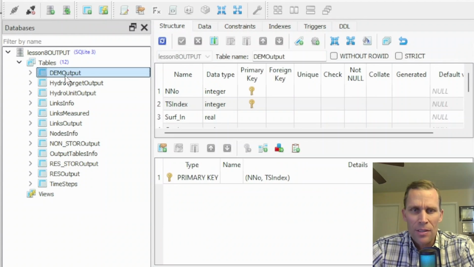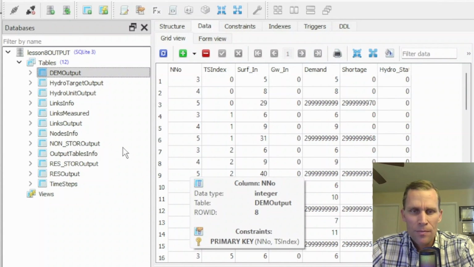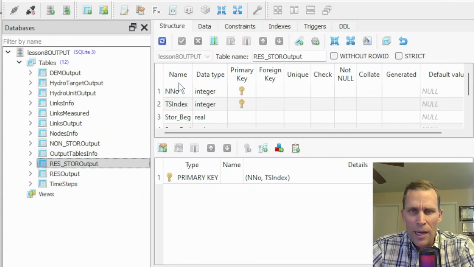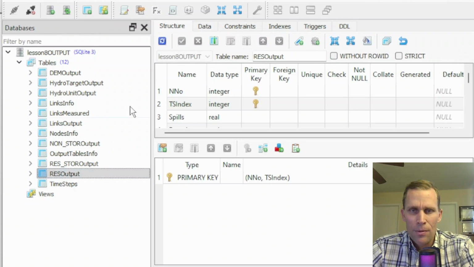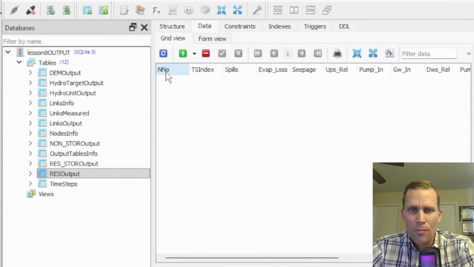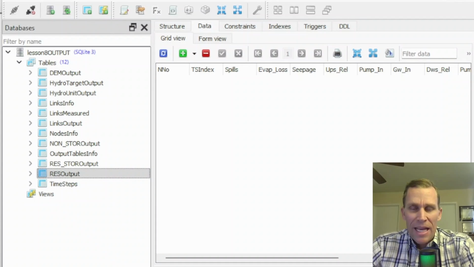Up at the top, we have dem output. So this NNO column right here represents the different nodes. There's also res store output. We don't have any data here, but here's the column NNO. And then res output. I don't think there's any data here either. Nope, but here's the same NNO field, which is used to associate with the specific node that's being referred to in the model. All right, well, that's all I had to talk about on SQLite.